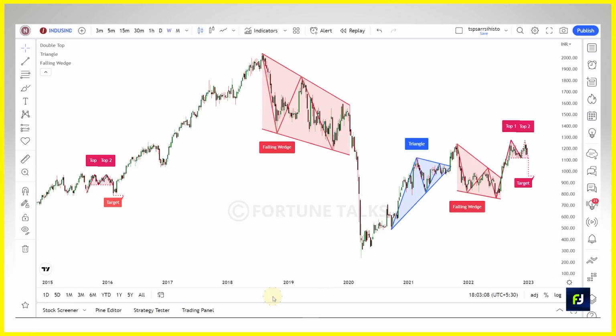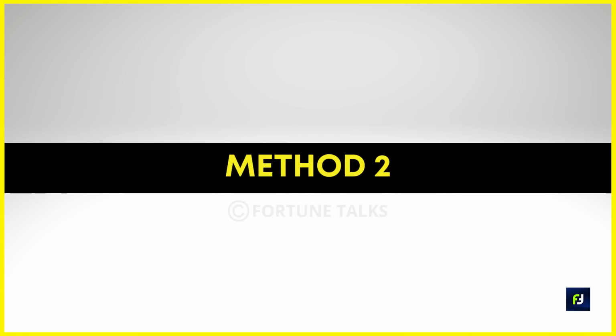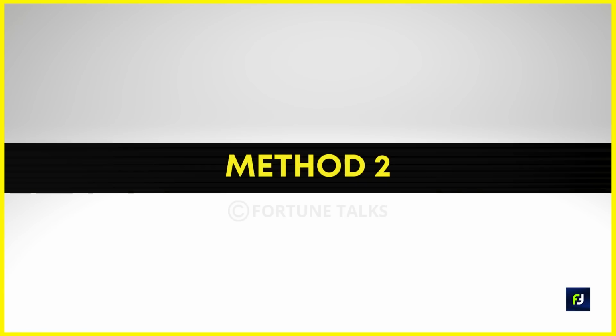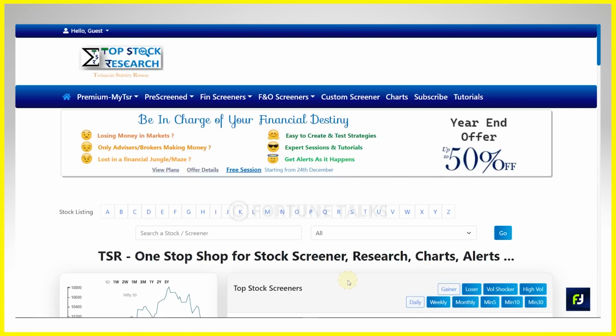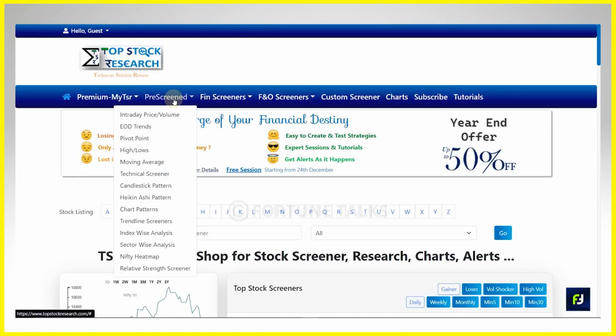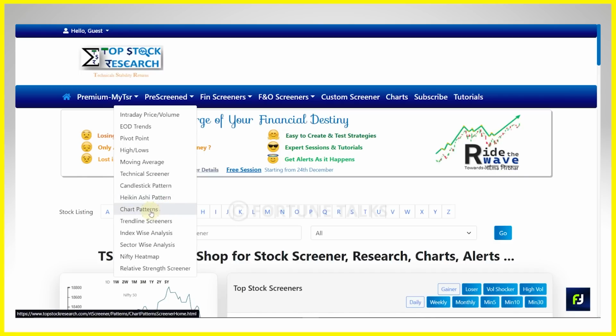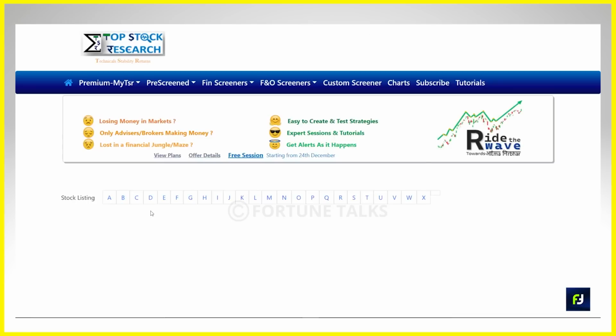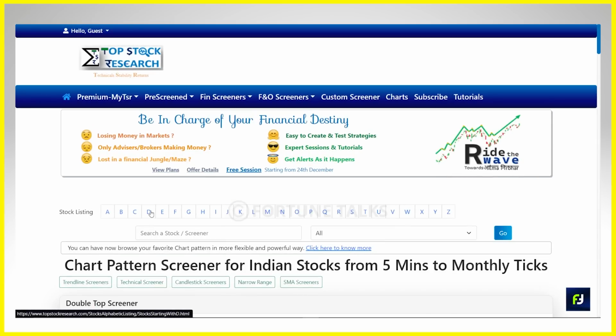So how to counter this problem of finding all the patterns on different charts on different time frames? Now, one of the great contenders for this spot is our method number 2, which is the Top Stock Research Pattern Scanner. This is an automatic screener that looks for chart patterns. Once you're in the website, go to the option that says Pre-screened and a drop-down menu appears. From the drop-down, select Chart Patterns. This will take you to the chart pattern screens.